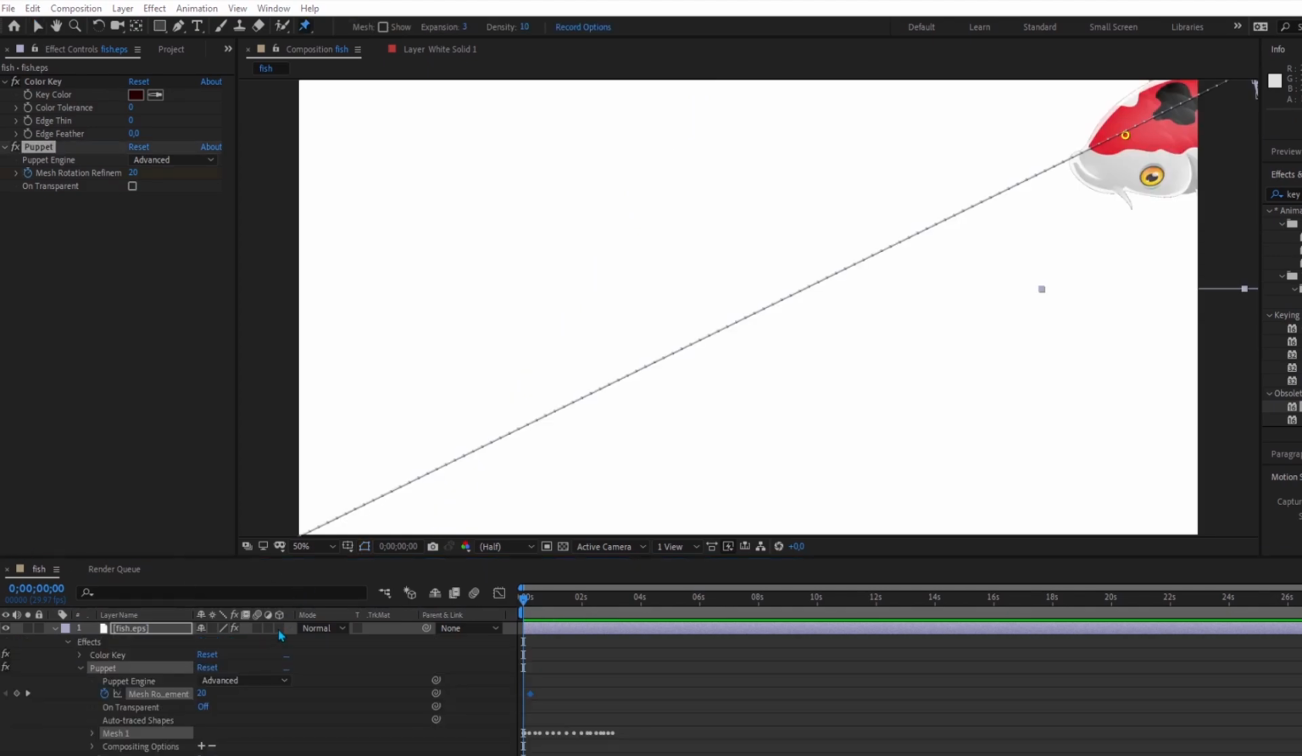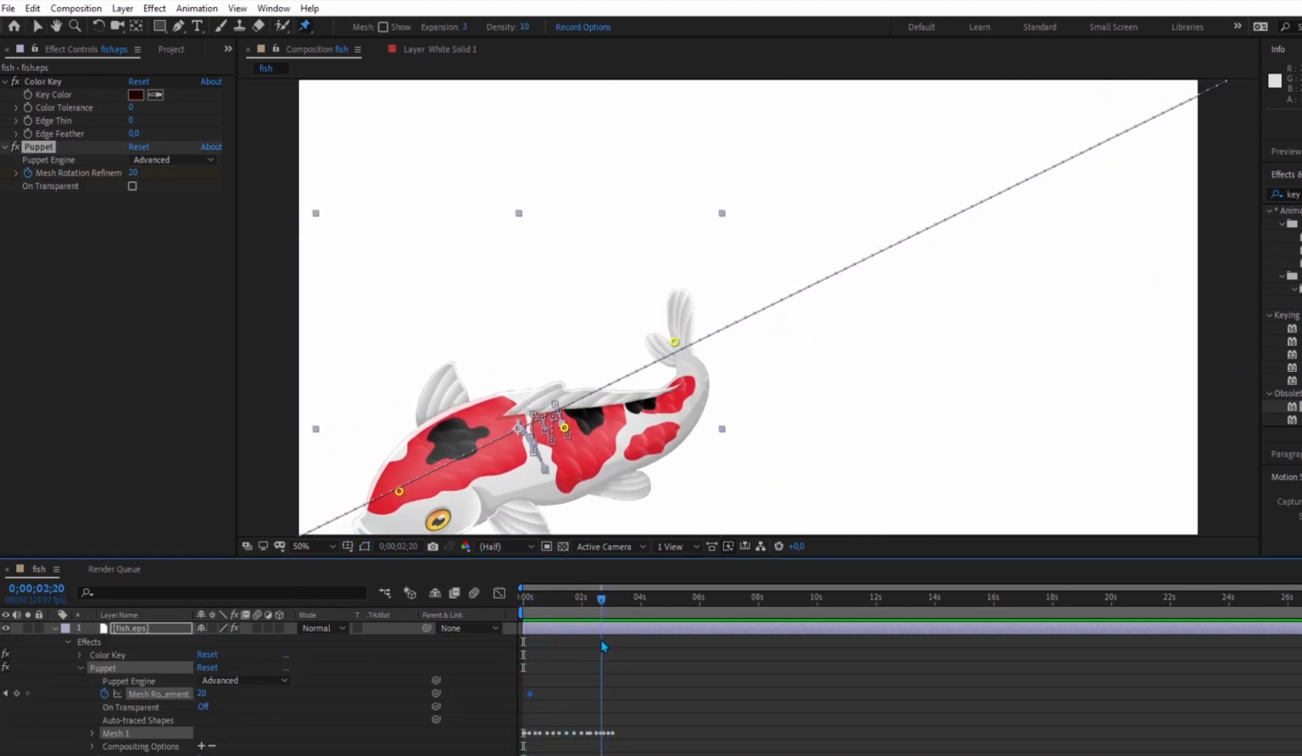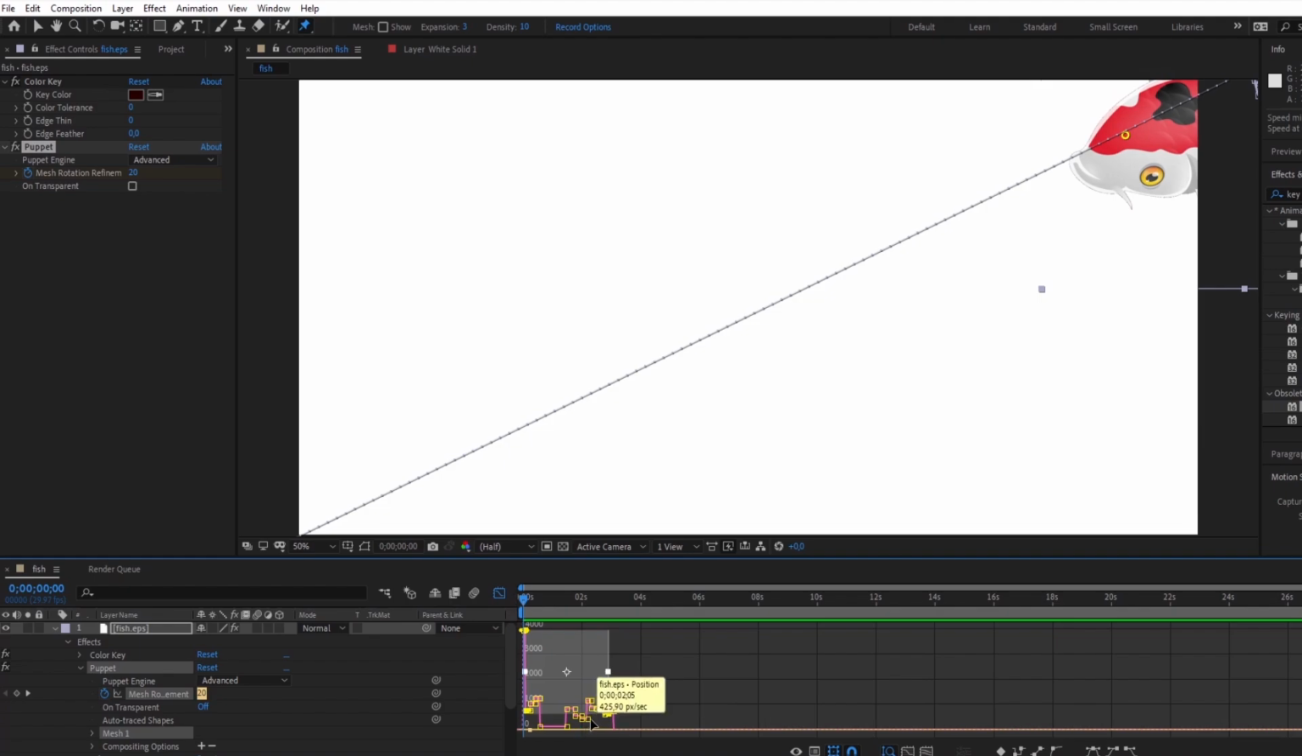After setting the motion, preview the animation by playing the timeline and watching how the fish swims and moves across the composition. If needed, adjust the timing and movement by changing the keyframes until the motion looks smooth.